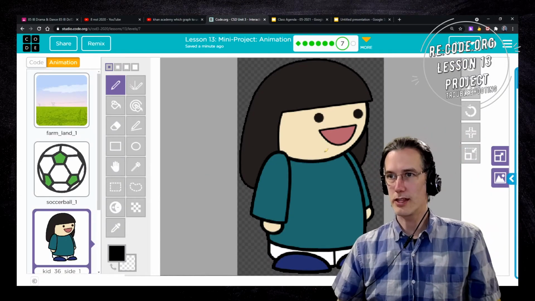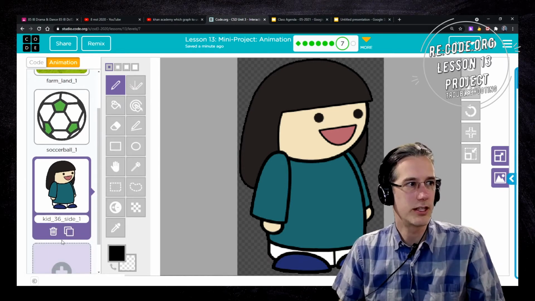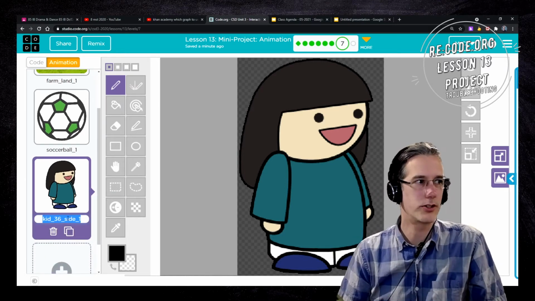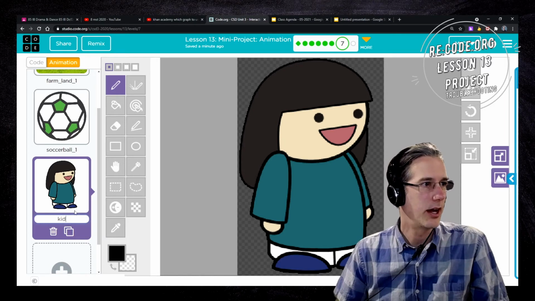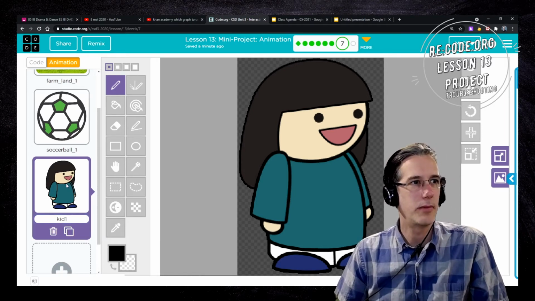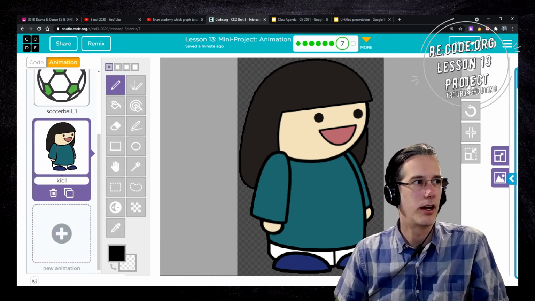So while you're doing that, I'm just making another sprite, which will be this kid. I'm gonna just call it kid to save time. Kid 1, and I can then have another one. I could add some stuff to this.